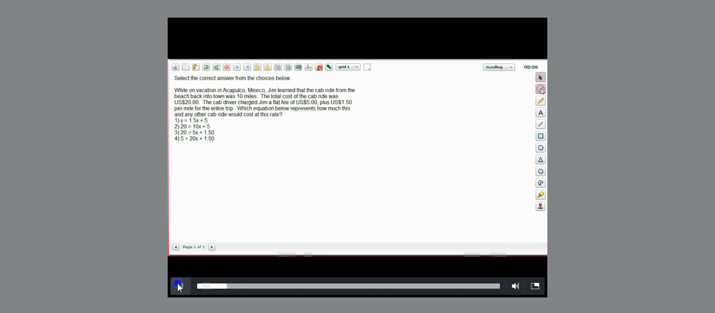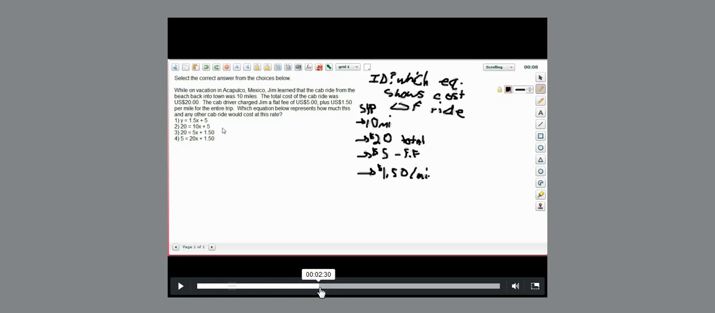So what we're going to do with this problem, if you want to pause this video, you can simply come down here to these controls and pause it. If you want to advance this video, you can advance it further in and play, and it shows the cost of just any ride in general.